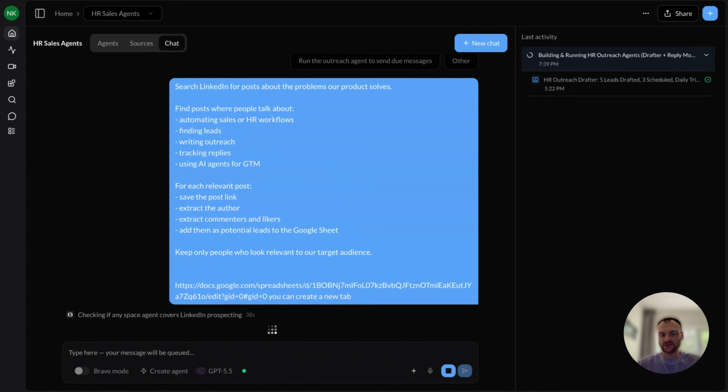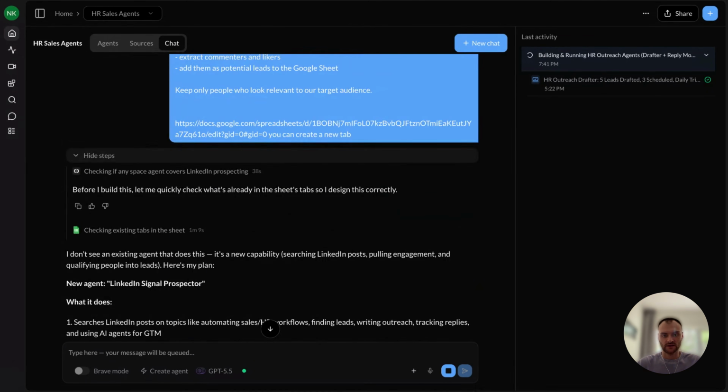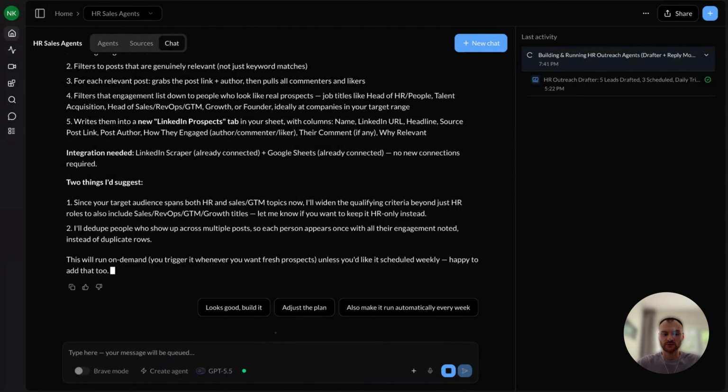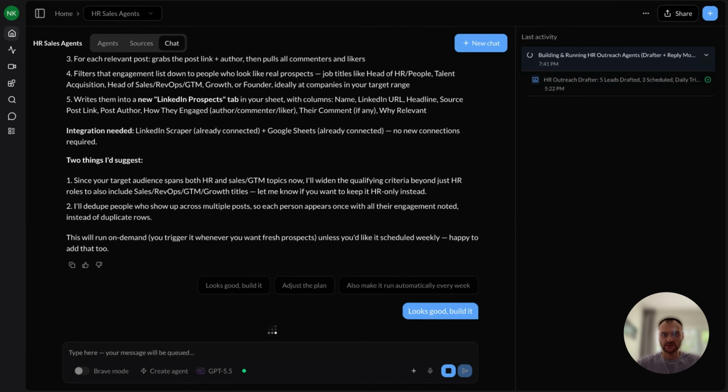The interesting thing is that it's not just building from scratch; it looks for similar agents in the space just to save tokens, money, and of course our time. And yeah, here's a description of what will be built. There are also some suggestions that we can consider, but for us it looks good, so let's build it.